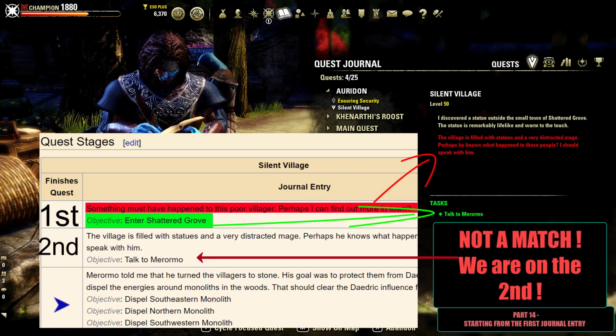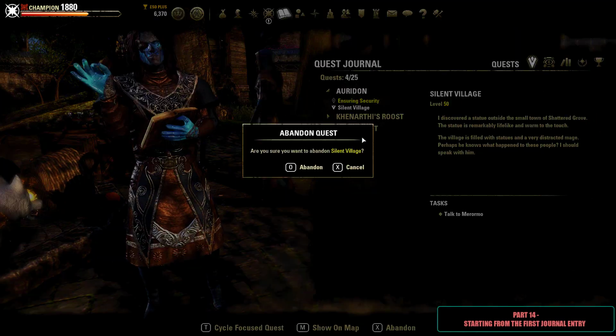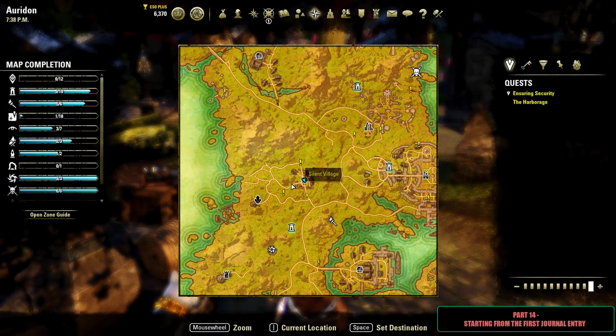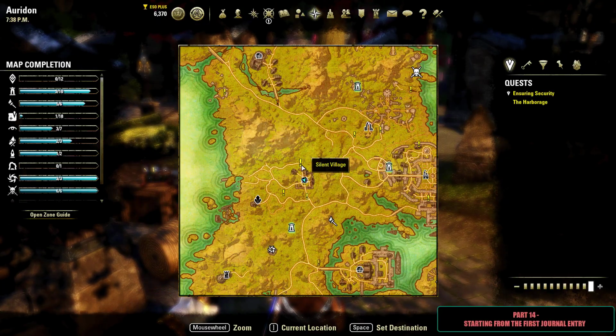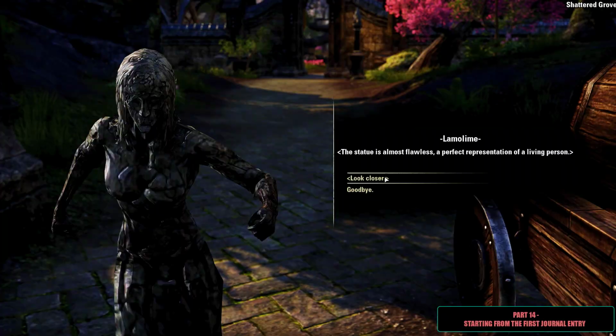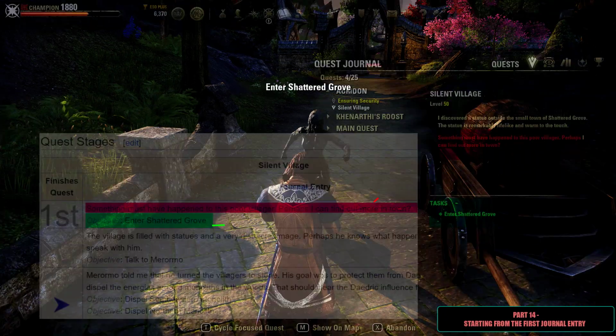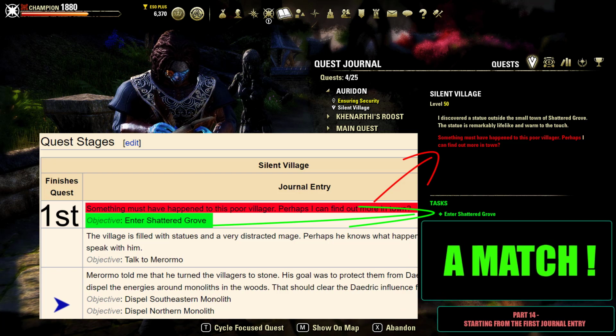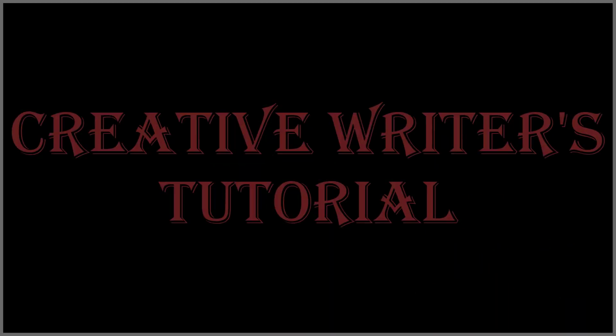From here, we simply confirm that the first journal entry on the website matches the one in our questing journal. If it's not, we abandon this quest, and we can use the Quest Maps add-on !map locations that match the name of our quest and restart from there. We do this until we find the correct quest giver, until the first journal entry on the website matches the one in our questing journal.